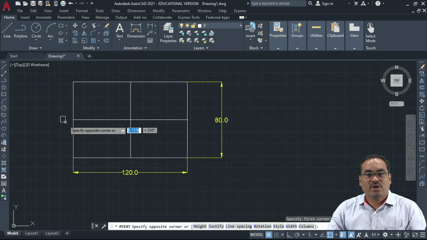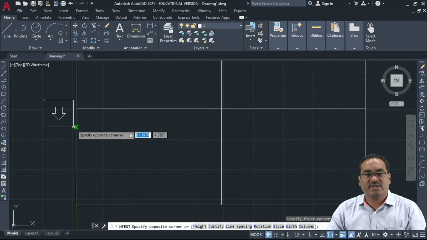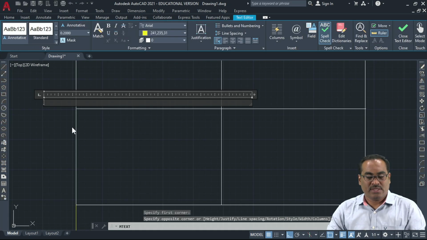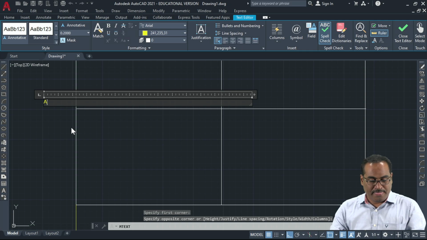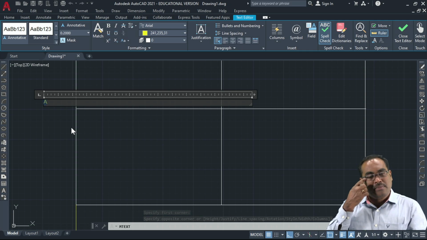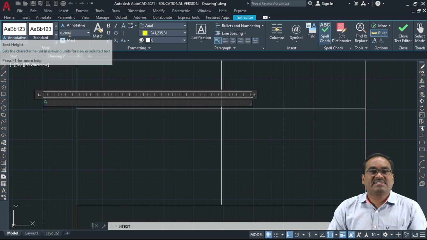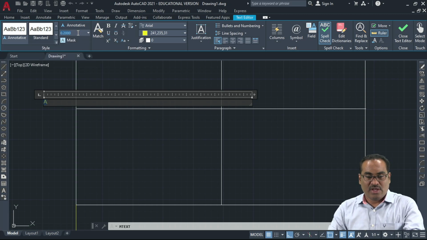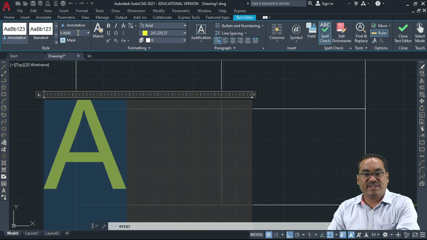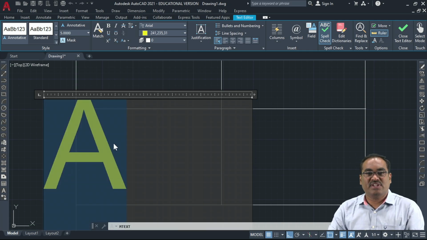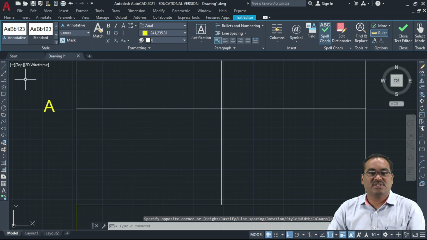Here I want to draw an A. So zoom in, then select it. Look at the text size here: 0.2 is very small. I will change it to 5 and press enter. The text size will increase. Then just click outside on the screen.